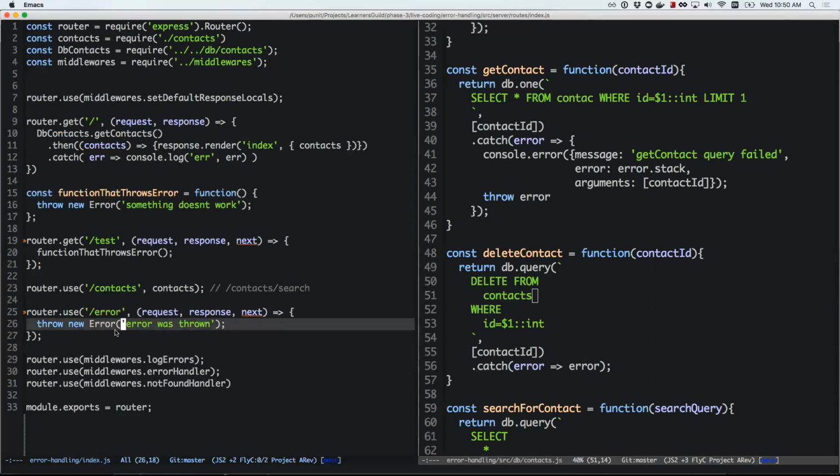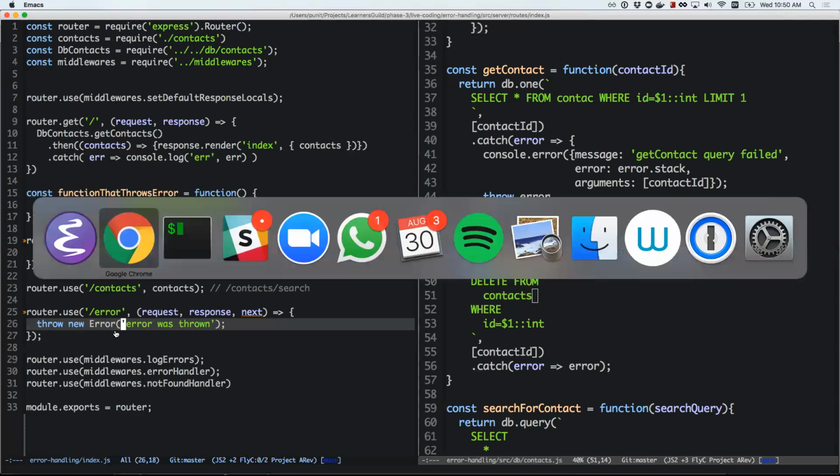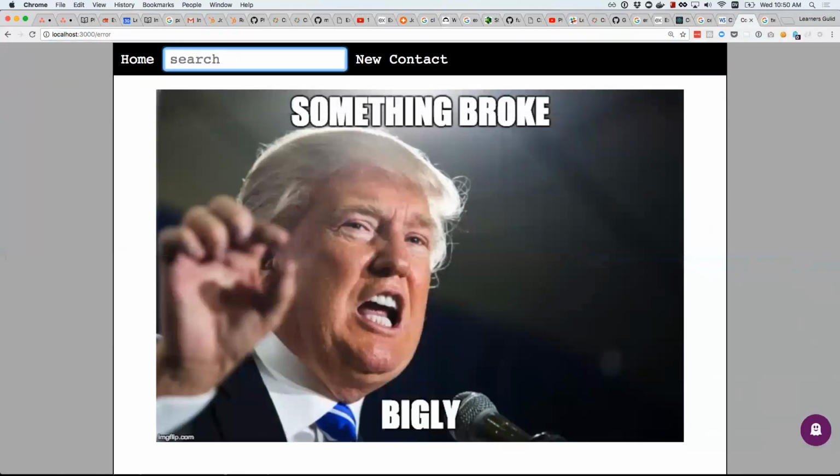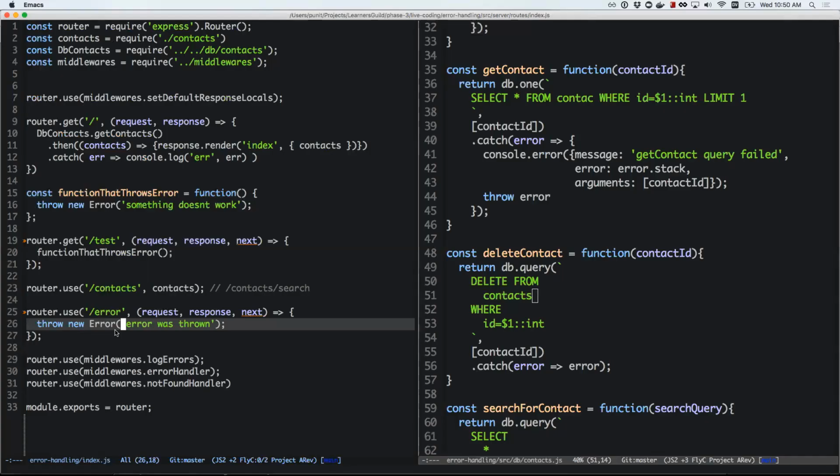Would I get a stack trace? Would I get the Donald Trump page? I think you would get a stack trace, because you need context with the error. All right, so let's see. I get a Donald Trump face. And why is that? Because it was a synchronous error, it got caught by the error handler.